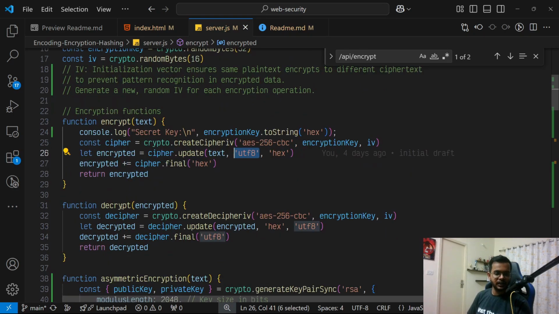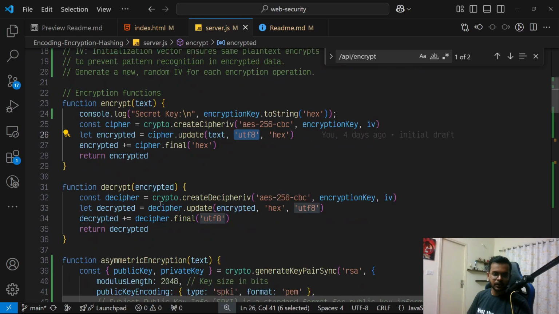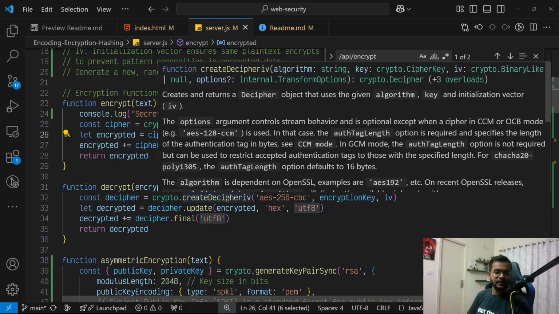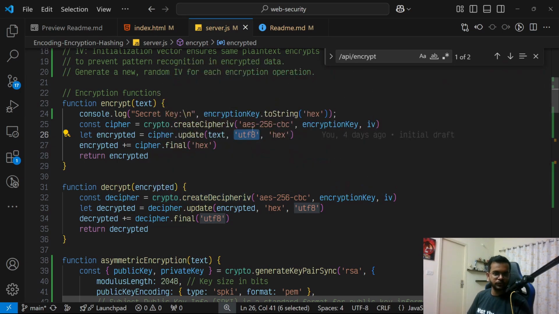Let's take a look at the decrypt function also. This accepts the encrypted string. We call the createDecipheriv method of the crypto built-in module. We pass the same algorithm which we used for encryption. We pass the same encryption key, as for symmetric encryption you have to use the same encryption key. And we also pass the same initialization vector that we used to encrypt that text.